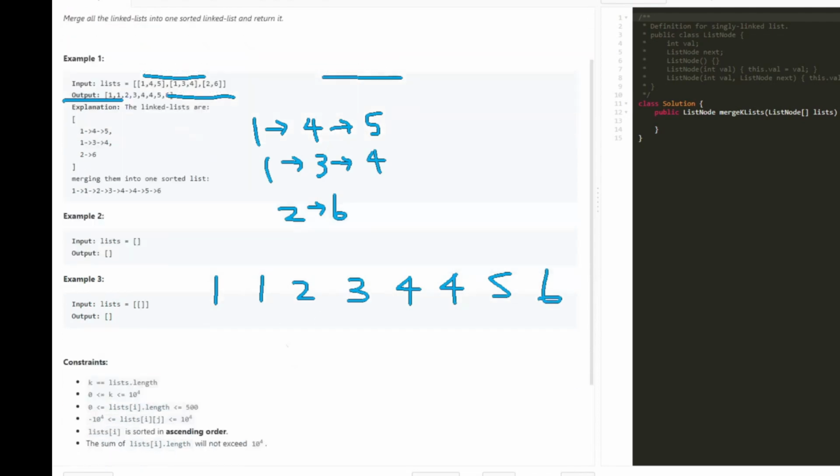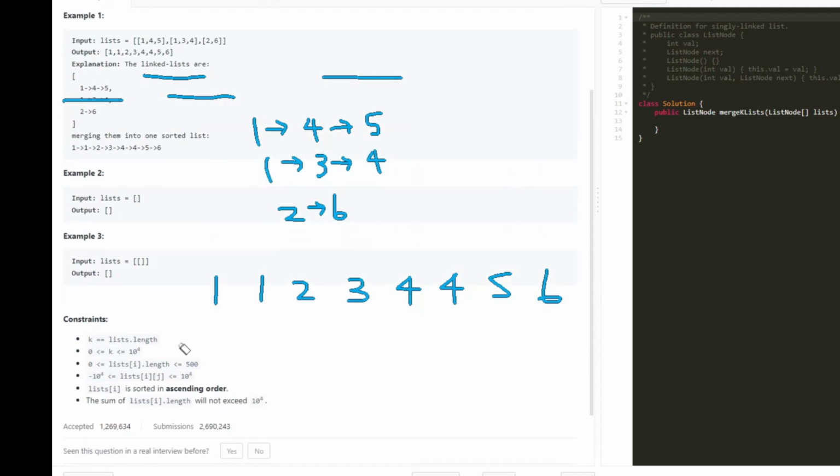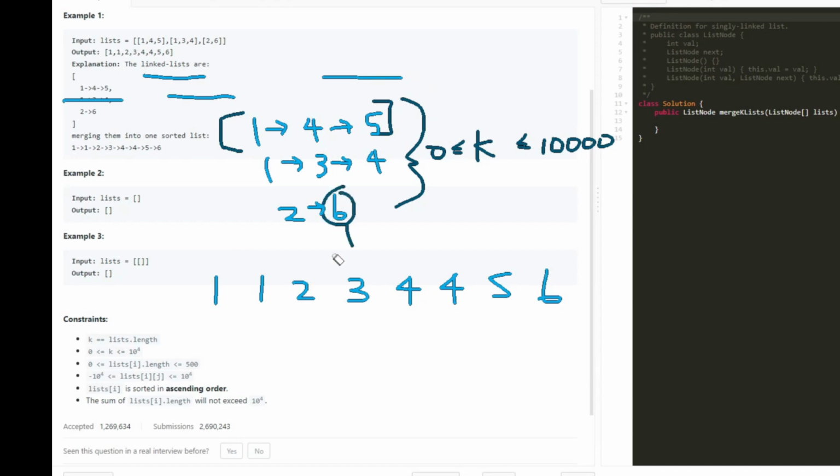The constraints for this problem are k is equal to lists.length. That means the number of lists here is equal to k. And k is between 0 and 10 to the 4th. So k is between 0 and 10,000. Lists i.length is between 0 and 500. So each of these lists has between 0 and 500 elements, and lists i j is between negative 10,000 and 10,000. So each of these elements is between negative 10,000 and 10,000.